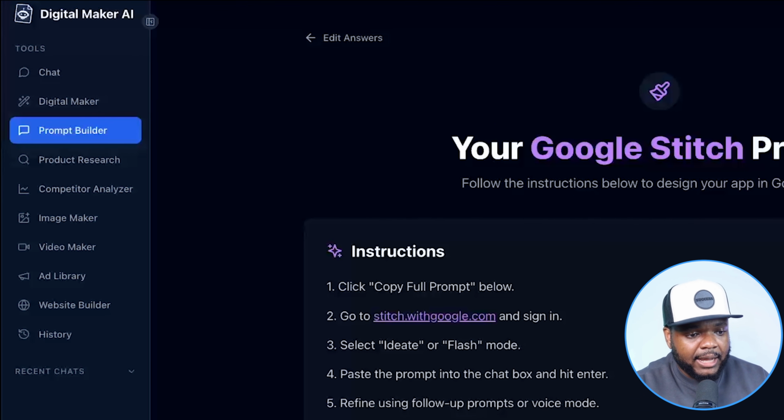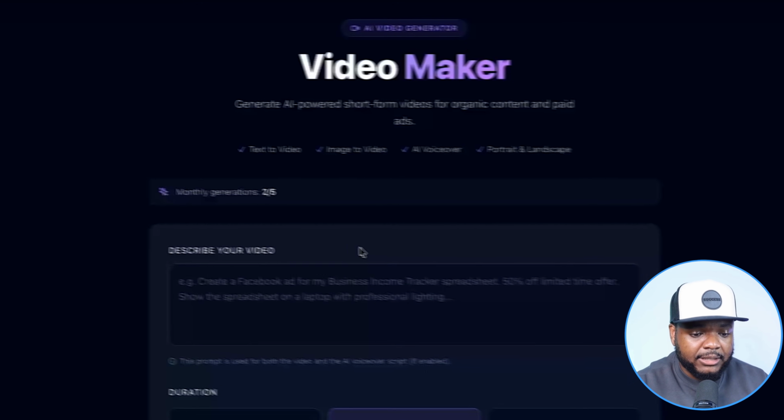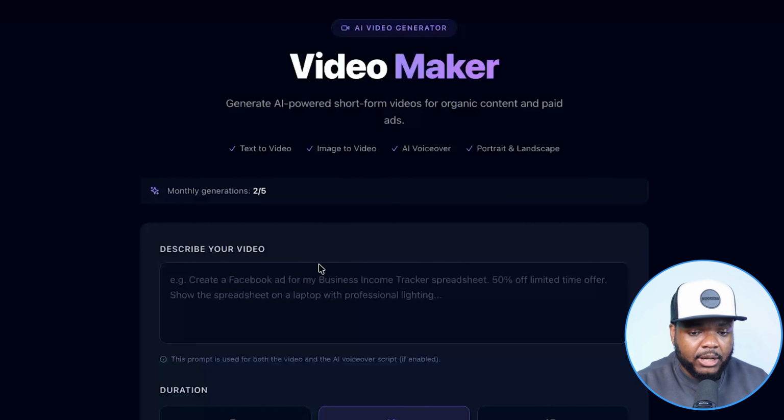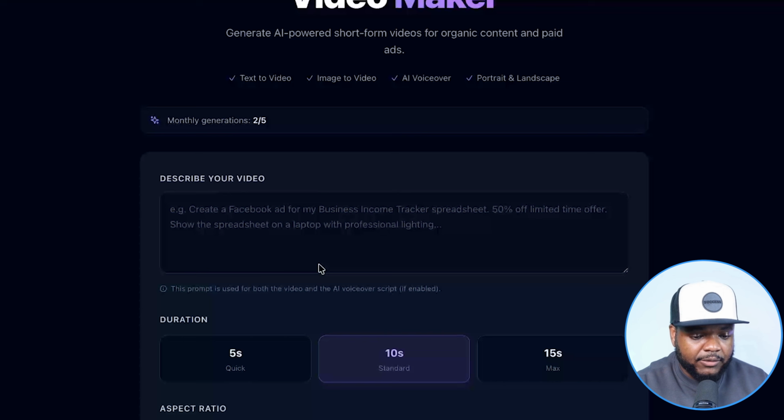What I mean by that is if I click into Video Maker, it's going to take you to a page that looks like this. Very straightforward when it comes to just entering what type of video you want to make, and it's going to be able to do it within a couple minutes. So if I wanted to create a video that I could use for maybe meta ads or even organic Instagram content, I'm going to be able to do that.